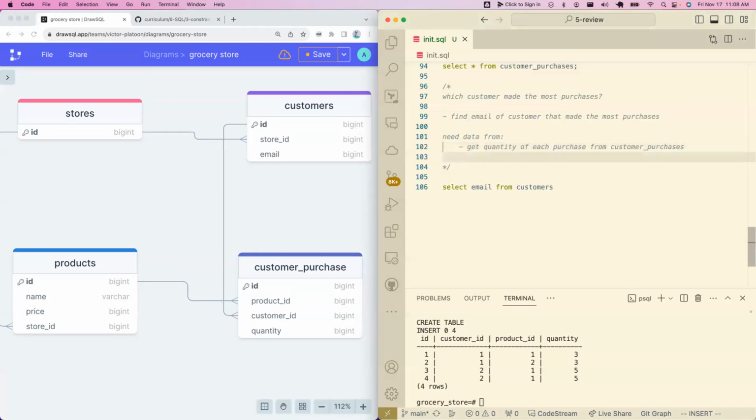Where else will we need to get data? From what tables and what other data do we need? And you can always phone a friend. Yeah, I'm not really sure. All right, who do you want to phone? Let's go with Michael.